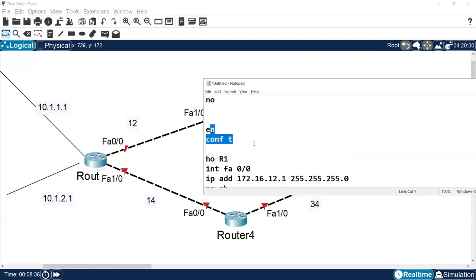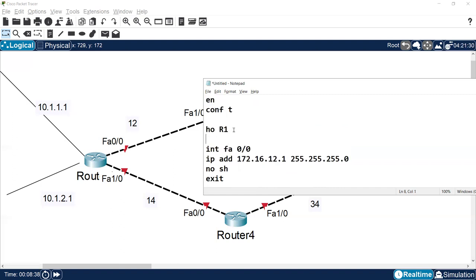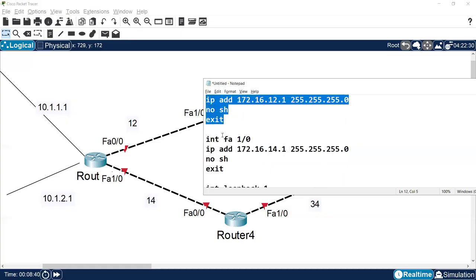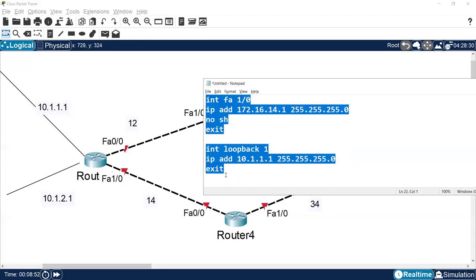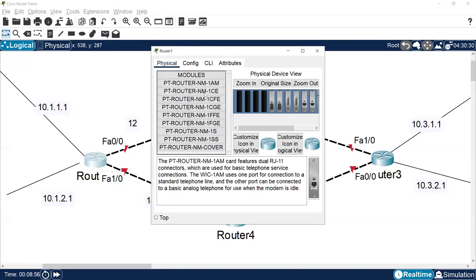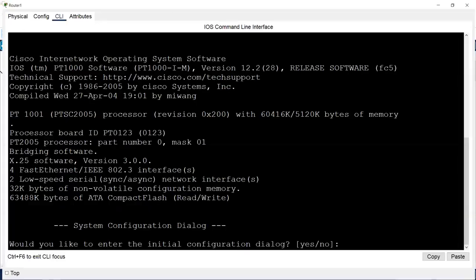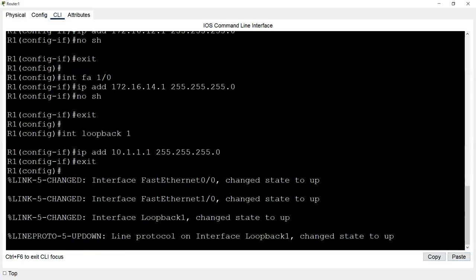Then we'll go to enable, configure terminal, configure the hostname, and then one physical interface, a second physical interface, and the loopback. So this router configuration, with the links up, will be done. Then we'll do the routing. Right now we are just giving IP addresses everywhere. Copy, go to router 1, CLI, full screen, and paste.